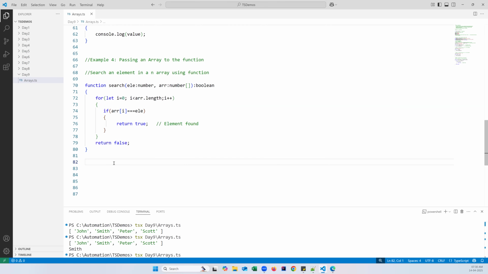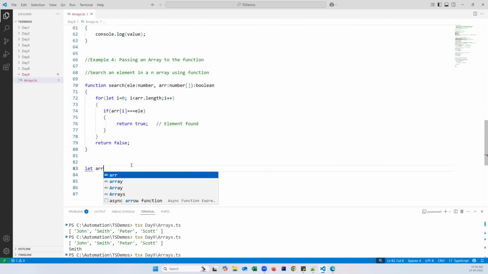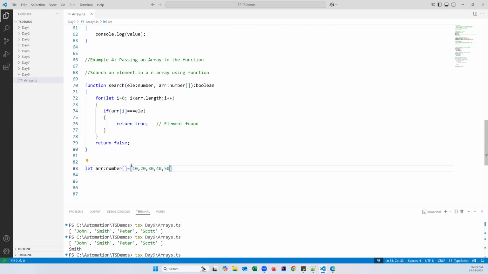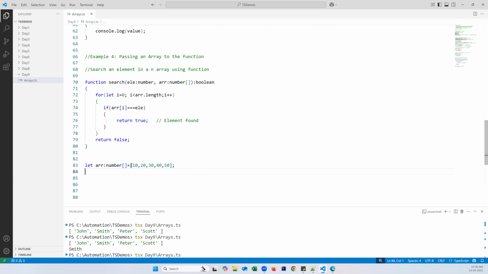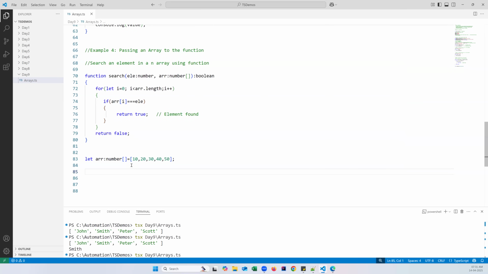So first we need to pass an array as an argument, right? So first we will declare an array. let ARR, which is a number array, and here in the brackets I can put some numbers. You can say 10, 20, 30, 40, 50. So this is my array. Now I want to pass this array to the function at the time of calling the function. Okay, how to call the function?